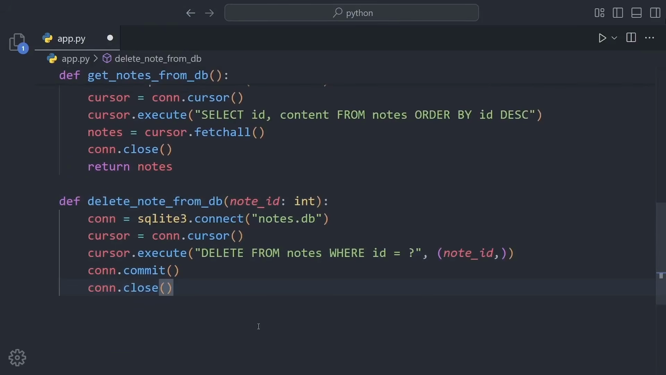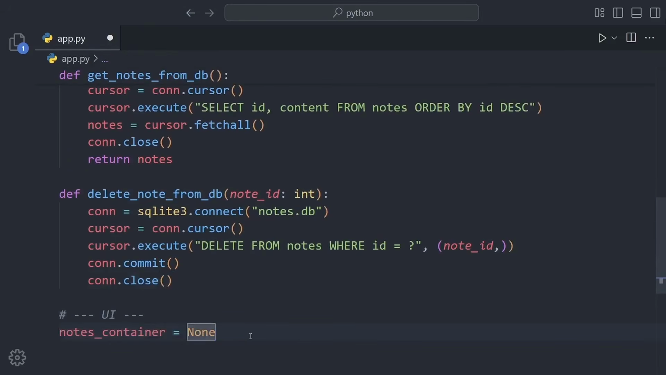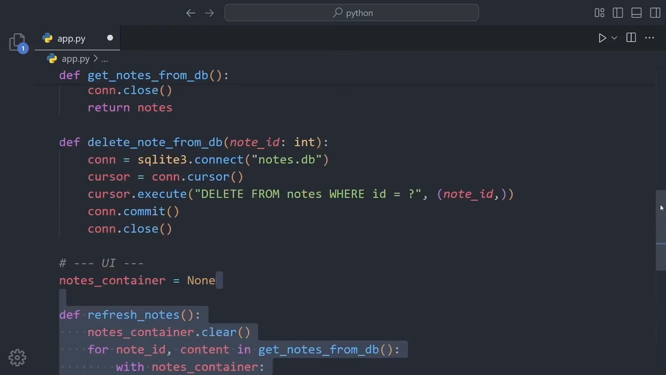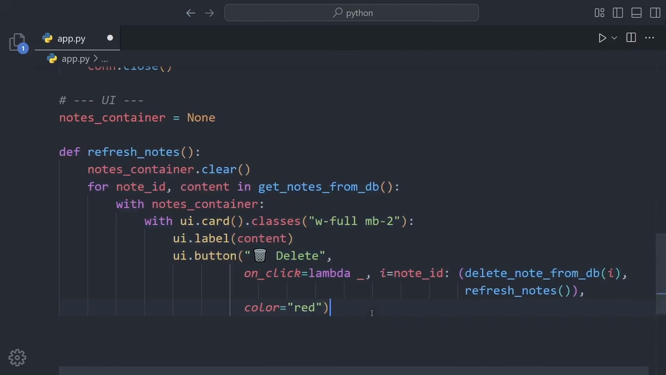Now comes the fun part, the interface. We have a variable that will hold all our notes. There's a function that refreshes the notes on the screen, which is called whenever we add or delete something. It clears the container, goes through all the notes from the database, and creates a nice little card for each one. The card shows the note text and a bright red delete button, because let's be honest, deleting stuff is way more satisfying when the button is red.